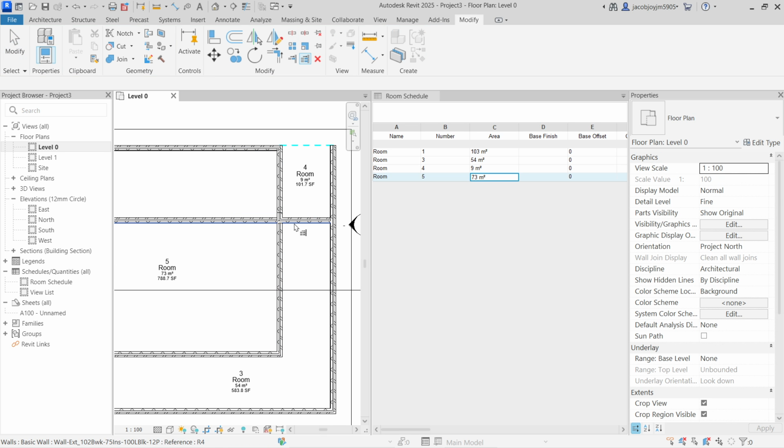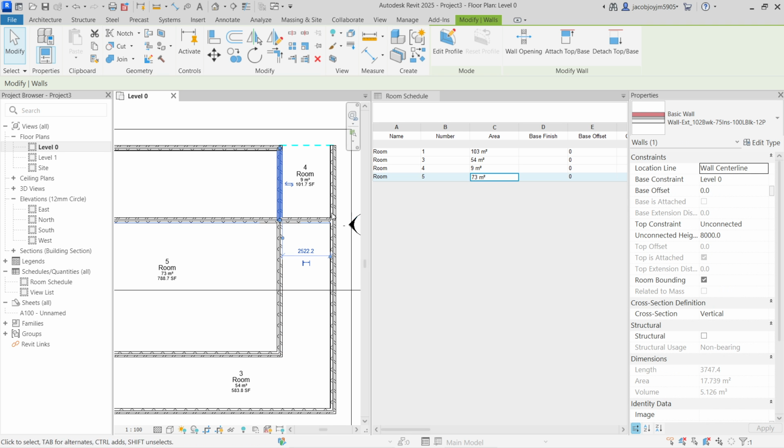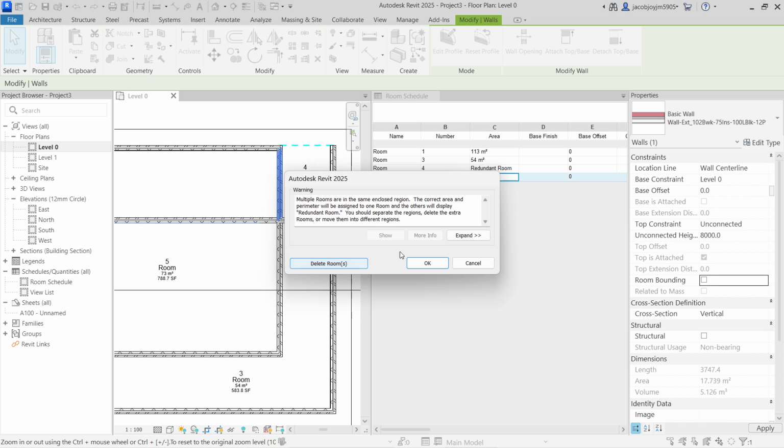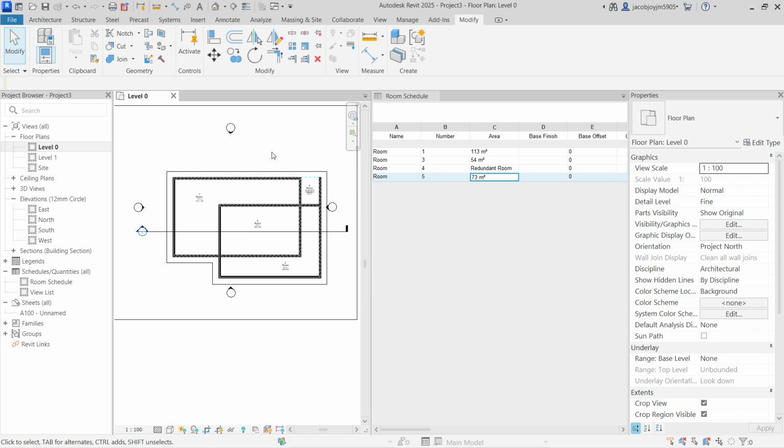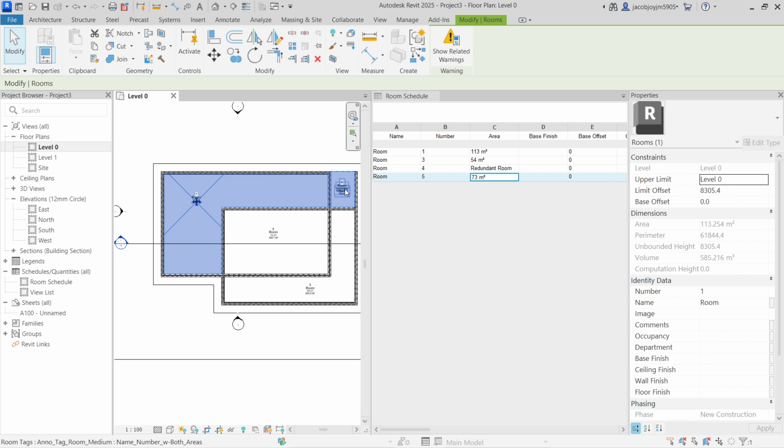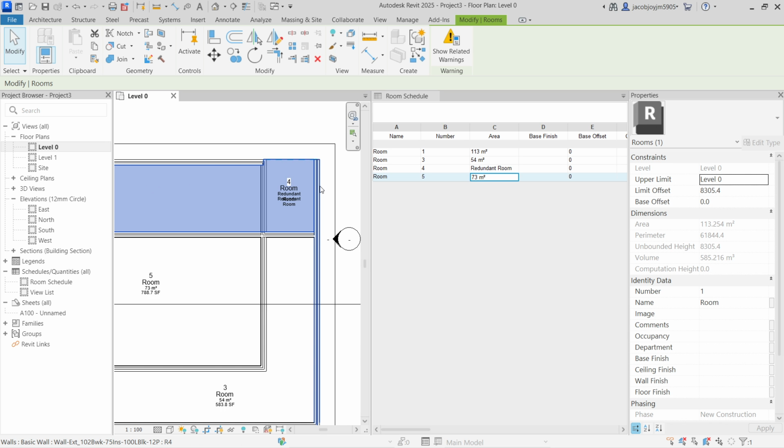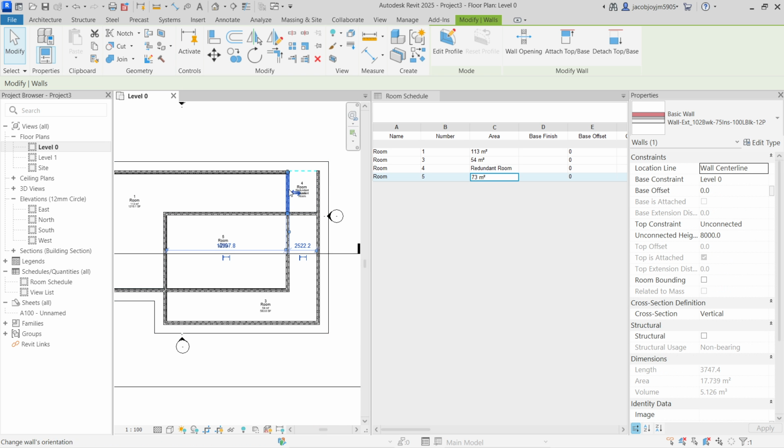Okay, for example, here I'm going to split the wall, and I'm going to select the wall and say not room bounding. Then Revit is giving me a warning: multiple rooms are placed in the same place. So what to do? You can see here, now this room goes till the edge, because this wall is not room bounding.